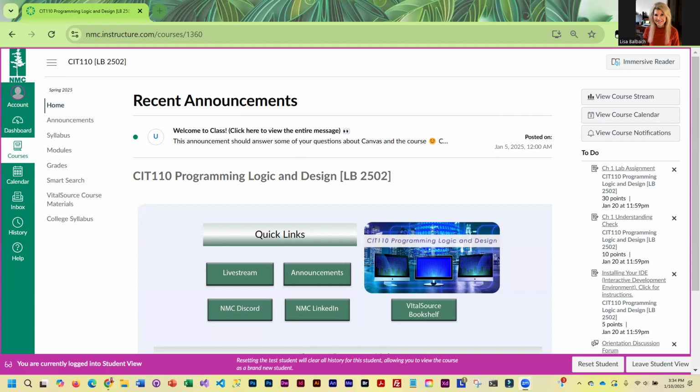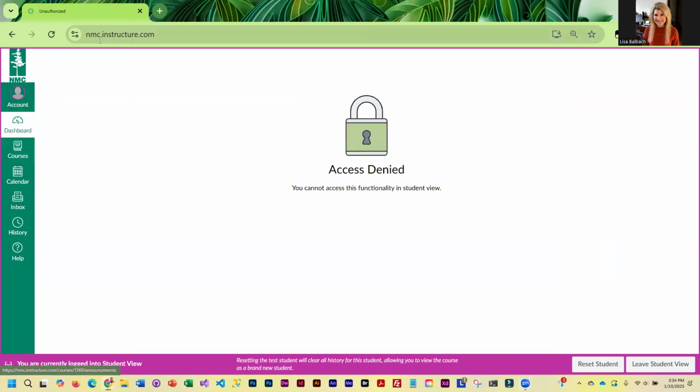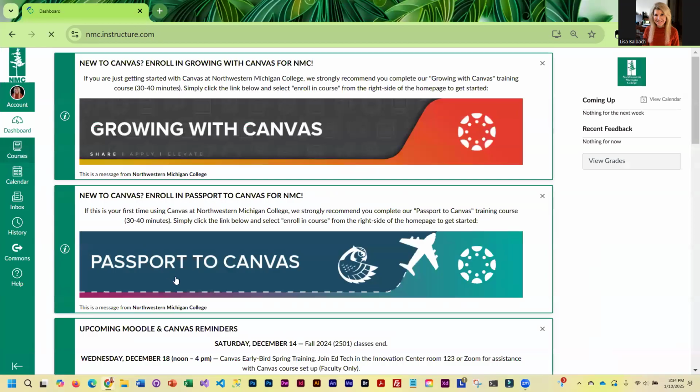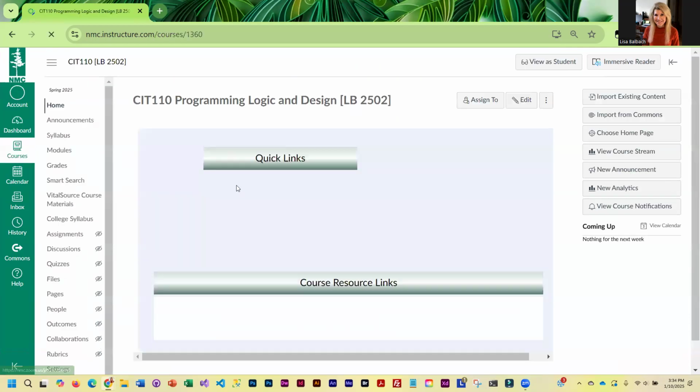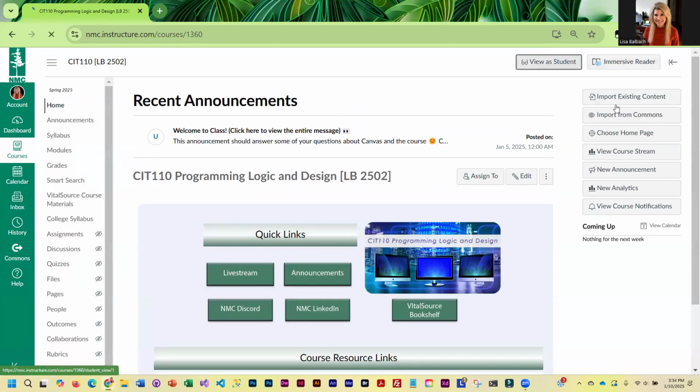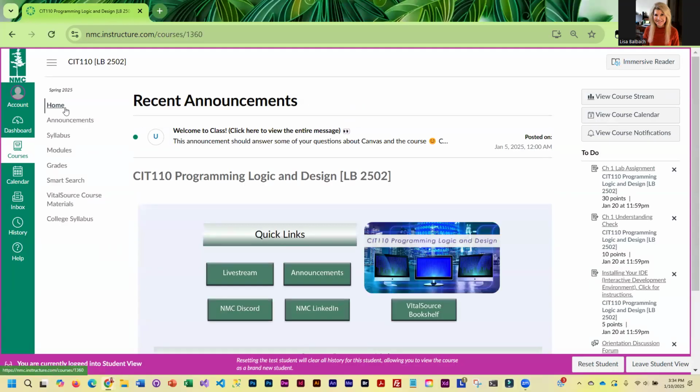When you come in to the course, so when you log into Canvas, which is just nmc.instructure.com, you should see, let me show you here, a bunch of course tiles in the dashboard, and then you'll pick our class. And these are the different commands that you will see on the left. And in the middle of the screen, you should be on the home page.